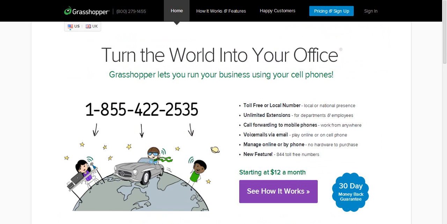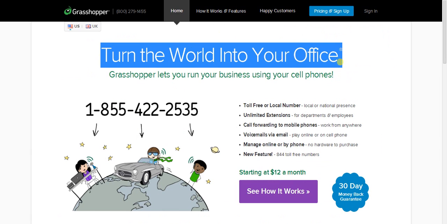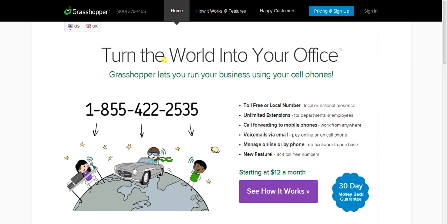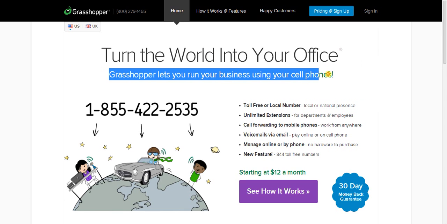Now, those other features, I mentioned big attention-grabbing headlines. This is grasshopper.com, which provides call services for businesses. So, turn the world into your office. It's attention-grabbing, it's bold, and it talks directly to the customer. Then they state a customer benefit. So they're describing what their business does, but in relation to how it helps the customer. Lets you run your business using your cell phones.